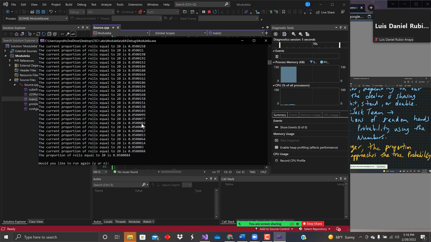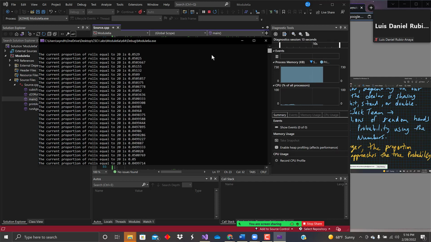And now we can see it's to 4 decimal places. It's 0.050 and has been for a while. So when it was a low number, it wasn't that accurate. Remember, this is every 10,000. So even this first one's after 10,000 rolls.